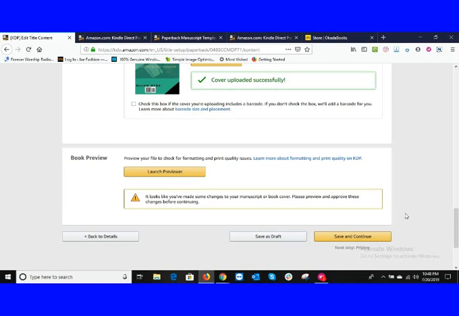But paperback takes a longer time than Kindle. And it normally takes within 24 hours. Okay, they are going to tell you your book is ready. If you also have an issue, they are going to let you know how you fix it.